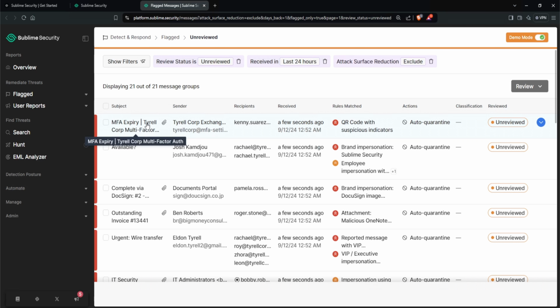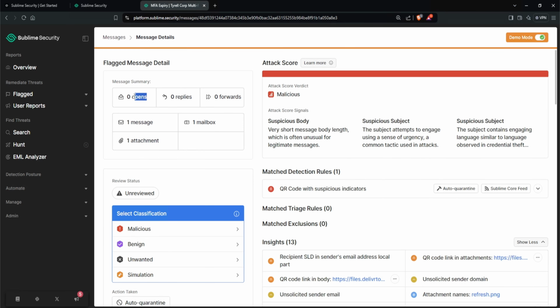Let's go ahead and drill down into the first email. And here it gives us a nice message summary, which I absolutely love. It currently says 0 opens, 0 replies, and 0 forwards. So now this helps us as an analyst answer whether or not that user replied to that email. If that user did reply to that email, we would have seen 1 reply. Same goes for open or forwards. Did the user open the email or did the user forward the email? Super useful to have. We have our attack score verdict and it says malicious.